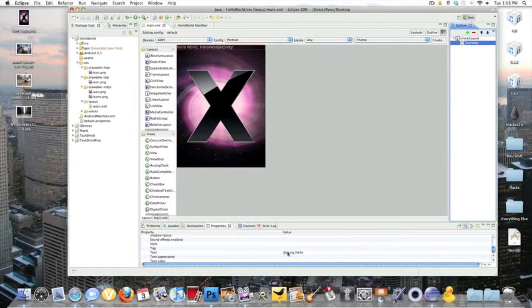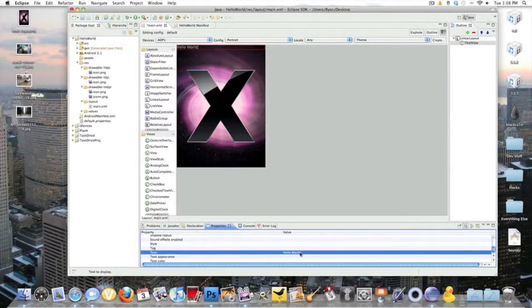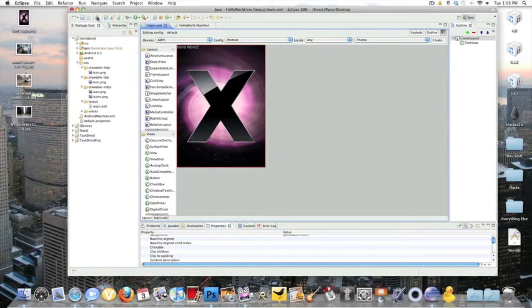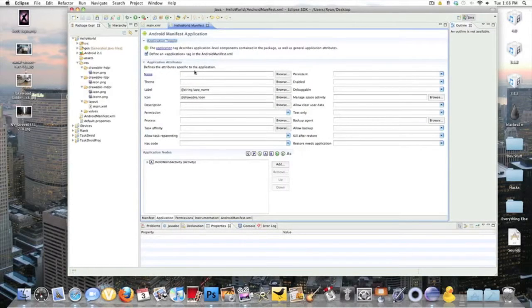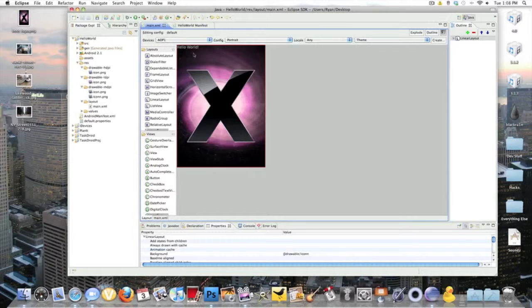There we go. The text is @string/hello. We can just change that. Let's just make it say hello world. And then it'll come up there as hello world. And just save that. Alright, next thing you want to do is pretty much whatever else you want to do.